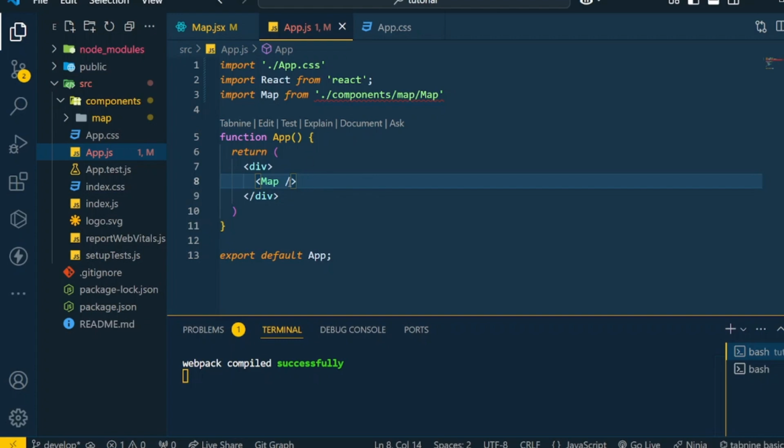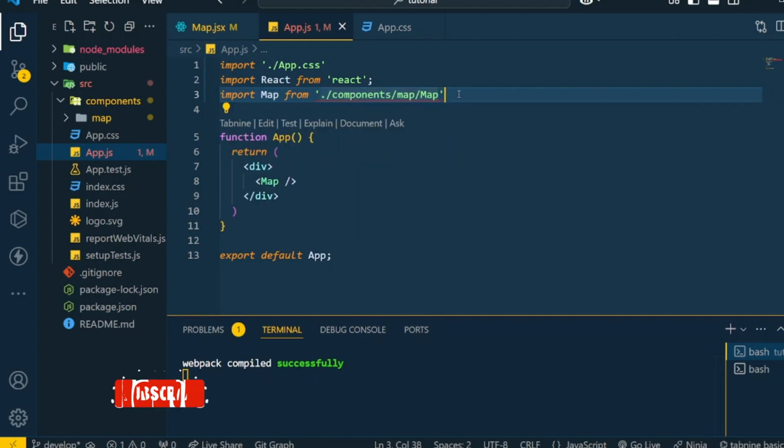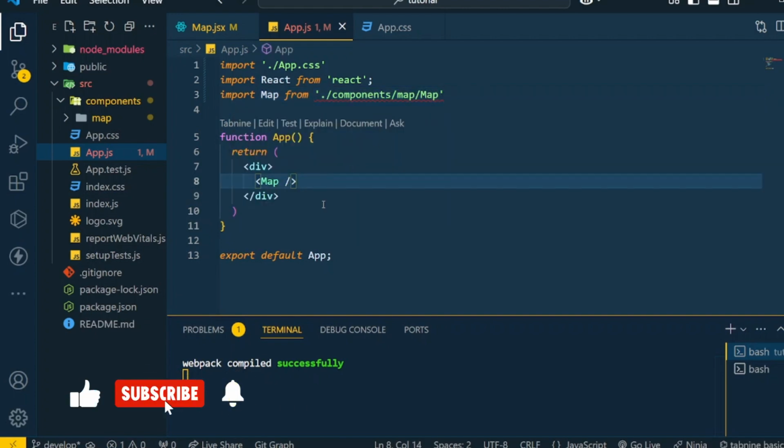So this is where you are going to import your component. So any component that you have here inside the components folder will be imported like this. So something like map, and then you must import that map. So it's coming from components, map, and then the map.jsx. You can add the JSX extension here, but it's not required.